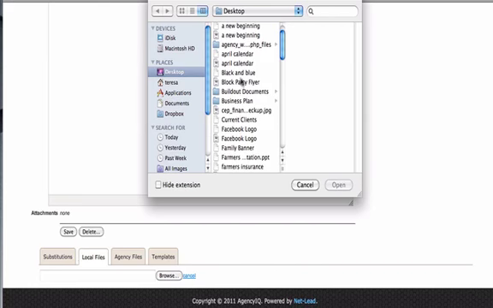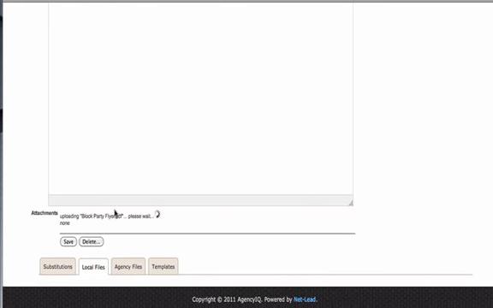You can pick out, say, a block party flyer if you want to send an attachment with this email. That's great for brochures. That's great for anything that you want to go out as an attachment. PDF, Word docs need to be attachments. They cannot be embedded inside the body of the email.